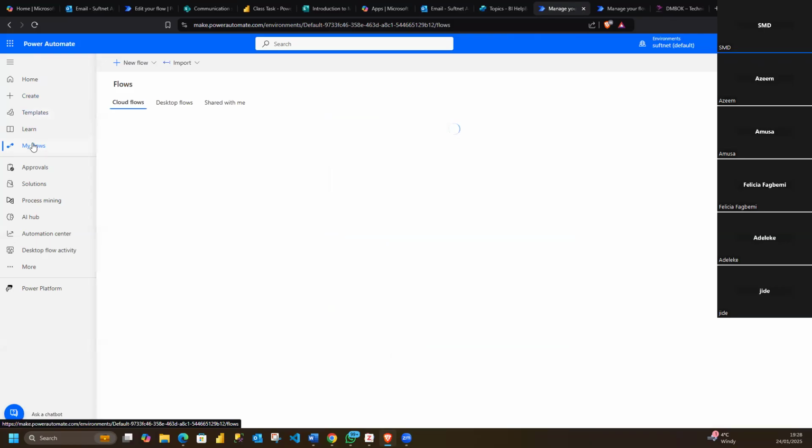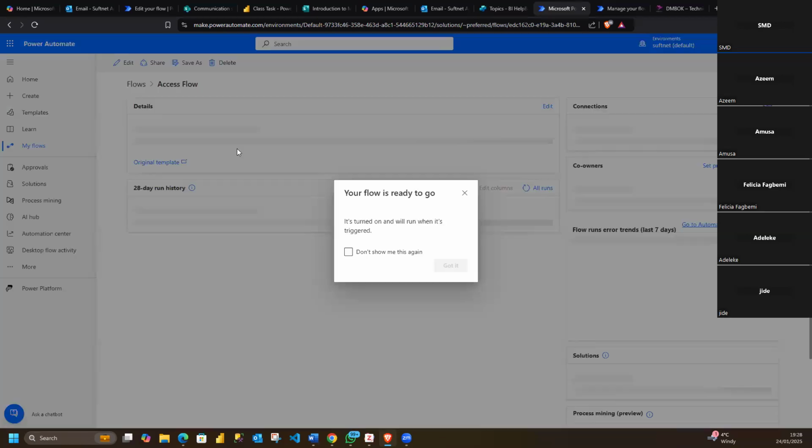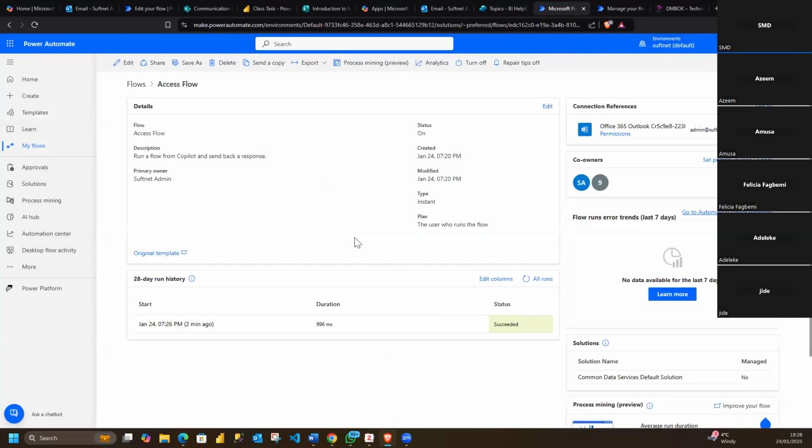And one thing about Power Automate here, you can always see the history of your flow. If it fails, you can see, and you can see the duration, 996 microseconds or milliseconds, as the case may be. So the process is very fast, within just seconds, you could see the process being completed. Right. So, any question for me?